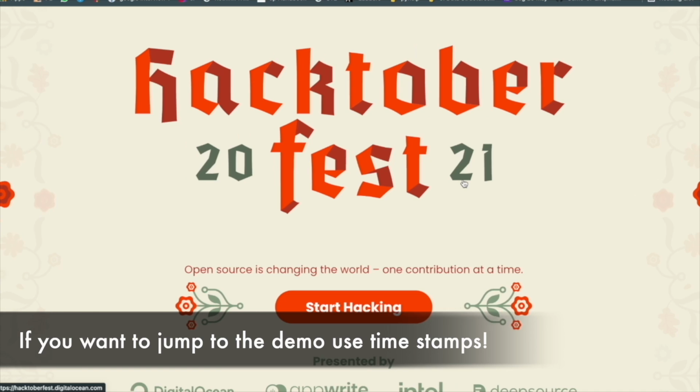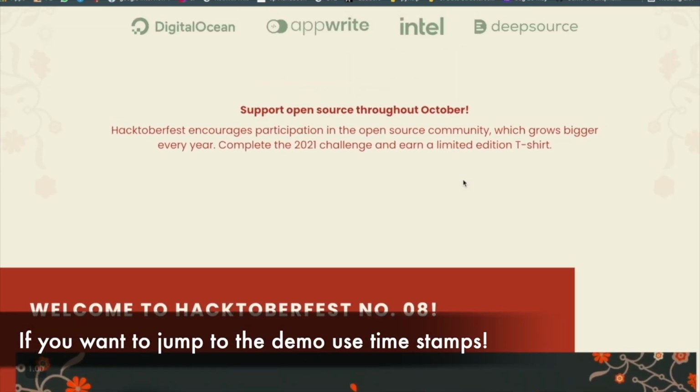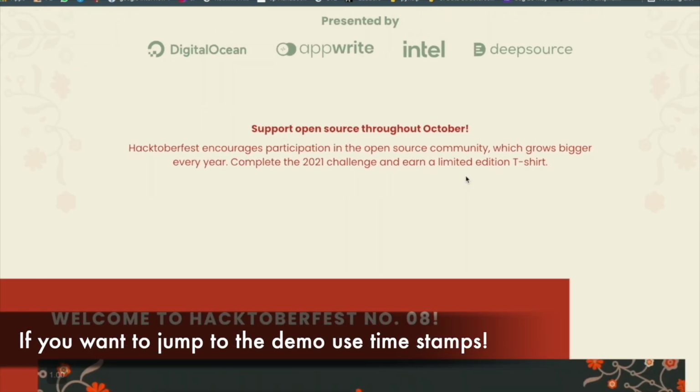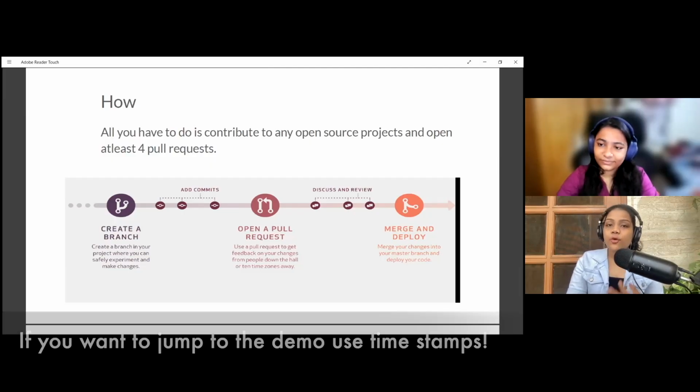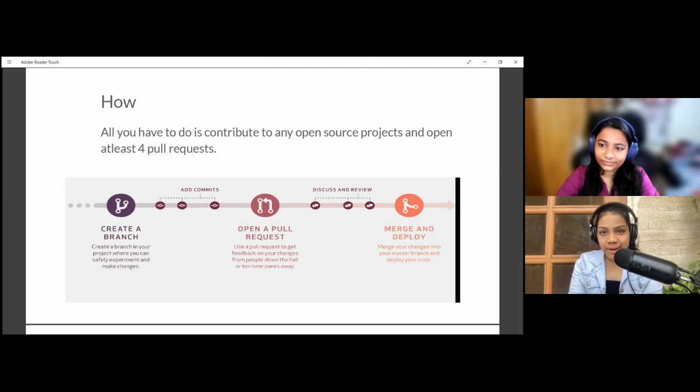It is a great opportunity to start your open source journey. It is a 1 month long event and you get a lot of mentors and organizations that can help you kickstart your open source journey. So there is a minimum eligibility criteria. You need to make 4 PRs, pull requests, on repositories that are labeled under Hacktoberfest.